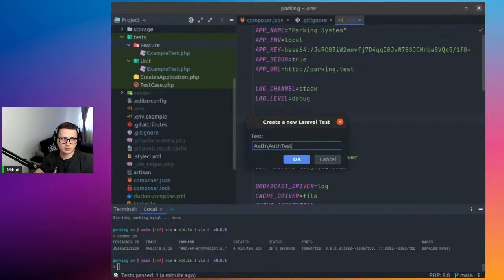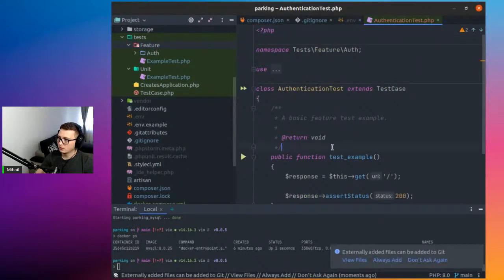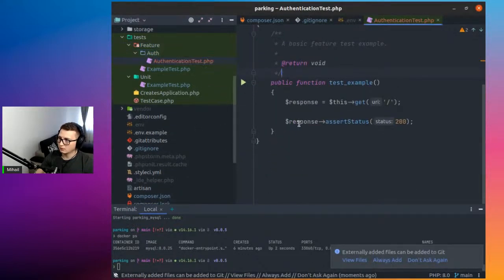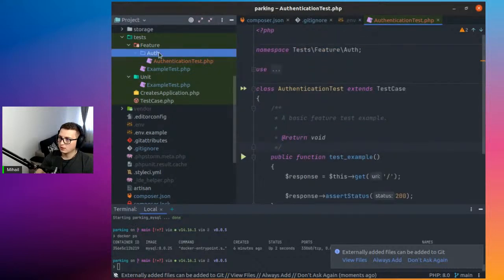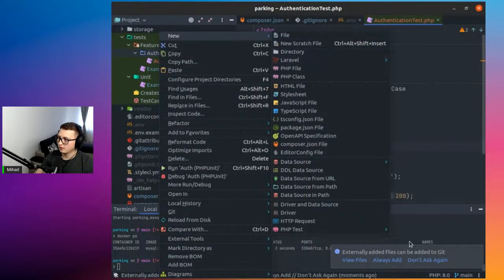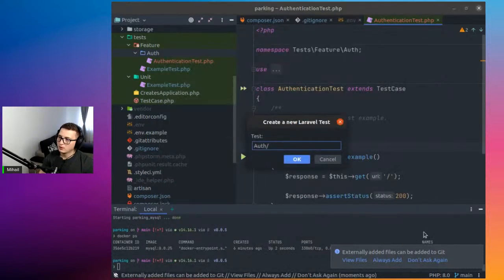No, I think we want to separate the register from login. So let's keep it in auth directory, but have it authentication. And all the tests have to end with test, because this is the configuration we have in our PHP XML file. Right, so that's one. Have an auth authentication test. Great. And the next one should be the registration.